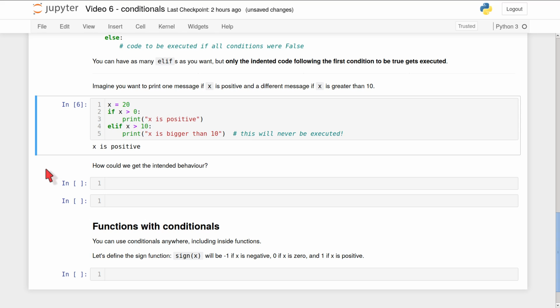So how could I fix this? What if I wanted "x is bigger than 10" to be printed if x was larger than 10, and another message to be printed if x was larger than 0? Well, clearly, one way to solve this would be to move the second condition, x being bigger than 10, so that this was tested first.